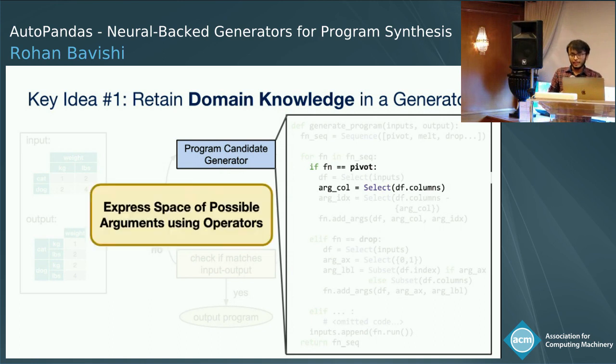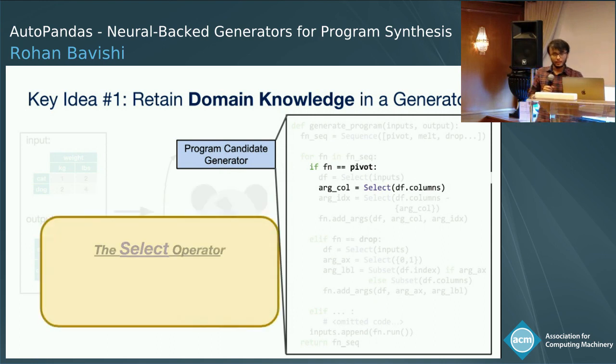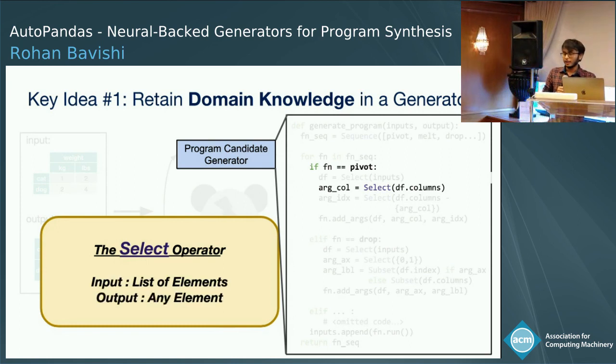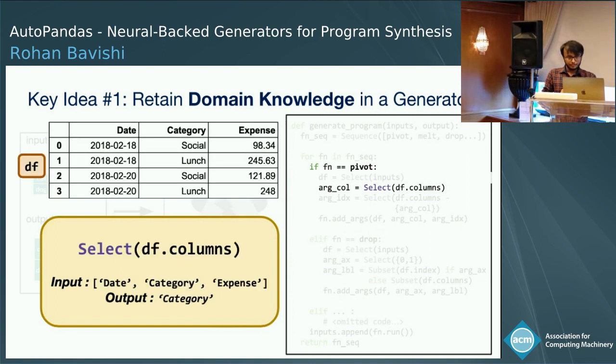For that, we express the space using more special operators like the one that you see over there, which is select. The select operator is similar to sequence, which takes a list of elements as input, but outputs any element from them rather than a list. As an example, for the select df.columns that you see there, if your df was the table that you see on the top left, your input will be all the columns, which is date, category, and expense, and the output can be category or expense or any of those columns.